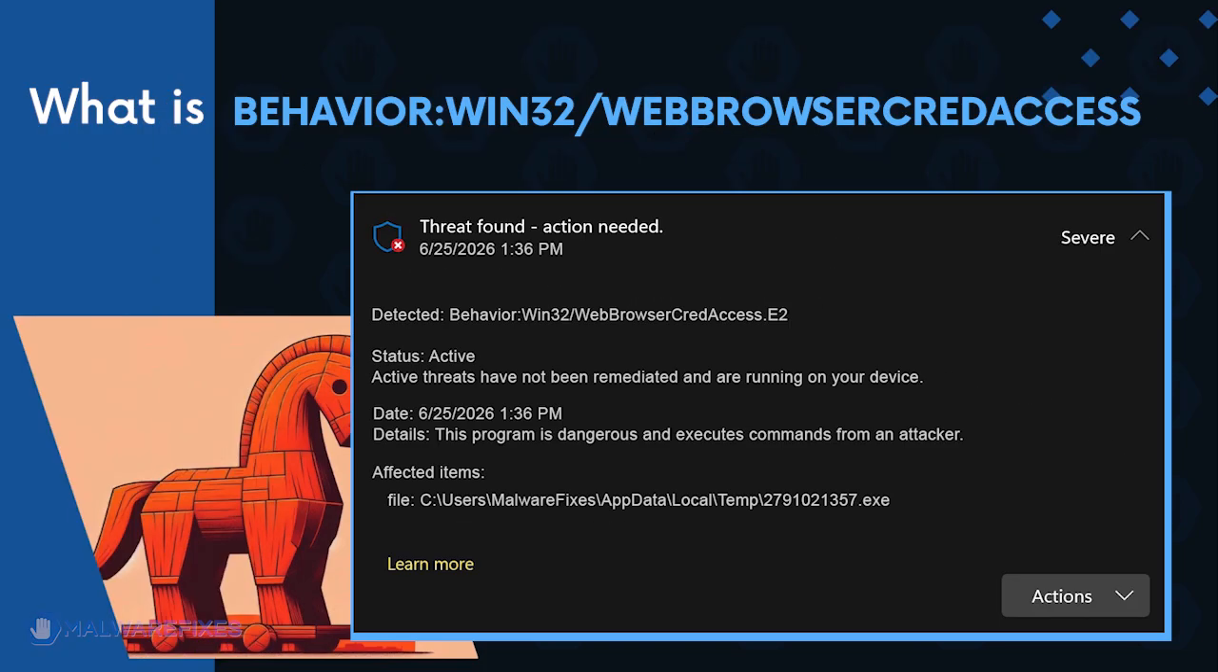Behavior Win32 web browser CredAccess is a detection by Microsoft Defender to identify malicious files or programs that attempt to access users' credentials stored on a browser program and websites. Users must eliminate this threat at once by following our guide. Carefully execute the procedures in this video to successfully remove Behavior Win32 web browser CredAccess.